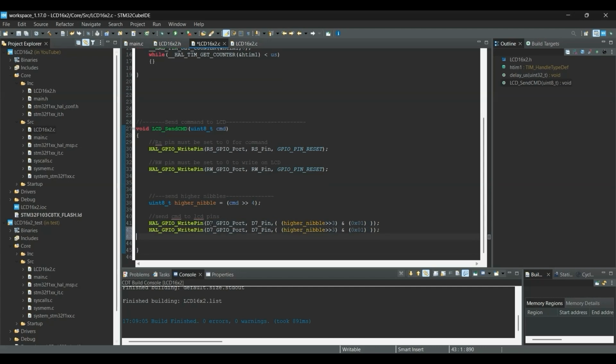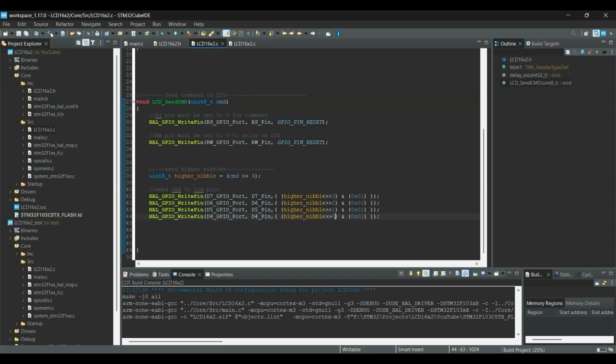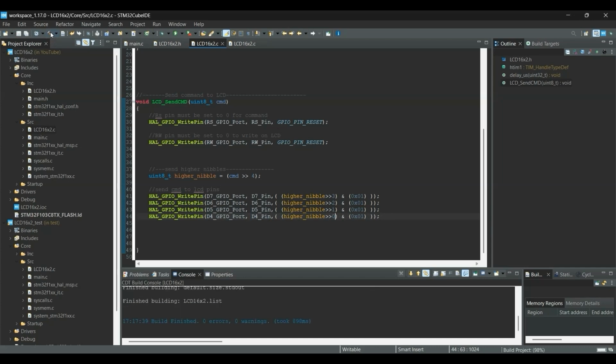So we copy paste it. We just need to modify 7 and change them to 6 and shift the nibble 2 bits to the right instead of 3. We do the same thing for D5 and shift it 1 bit to the right. And for D4 we don't need to shift it anymore because we just want to access the less significant bit. And as you can see, 0 errors, 0 warnings. Brilliant.